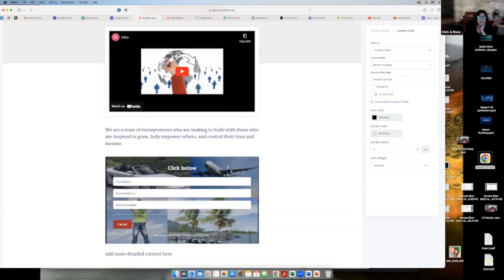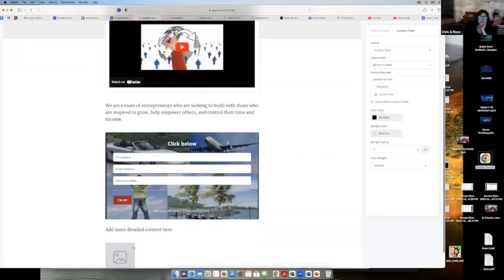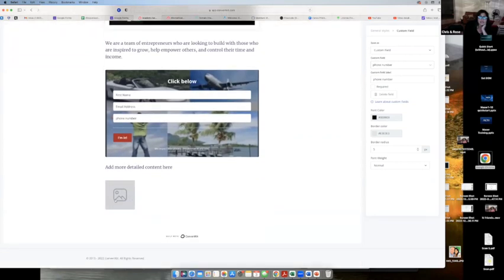Okay, so there's that. Now you don't have to add content right here. This means you can add a photo if you wanted to. You don't have to. It's really up to you. It's not going to show like that. When they actually get it, it's just going to be blank.